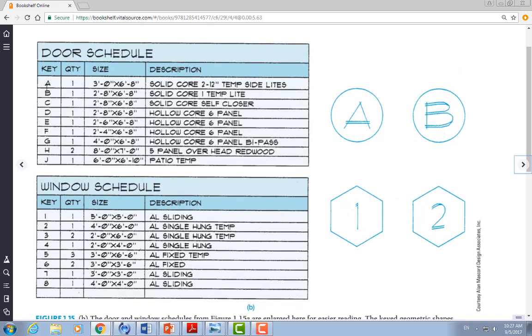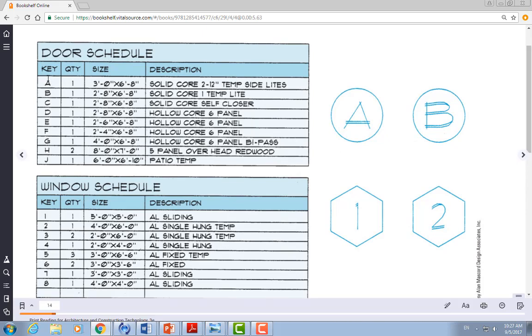For example, on doors, they're labeled. So you put the key or the type of door it is, or the symbol, right? So whenever you see a door, it's going to be 3 by 6 and 8, solid core, and a foot, I don't know that one, tempered side light, and so on and so forth. So solid core, hollow core, 5-panel, overhead, redwood. So all this information, you're telling the contractor what is it that you want specifically.